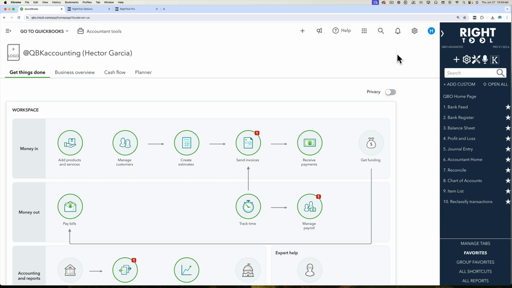Go through all that before sounding the alarm and freaking out about something in RightTool not working, because 9 times out of 10 it's something weird with the browser, something weird with the updates, something weird with the permissions, and you kind of want to go through all these motions to get your RightTool back up.